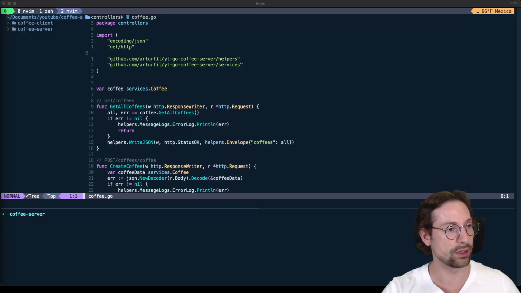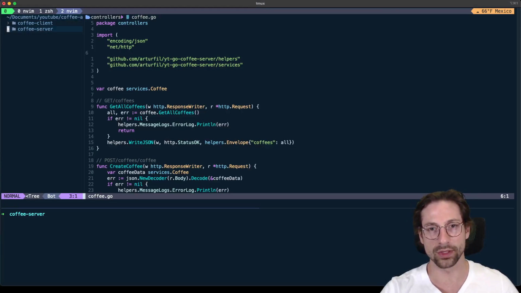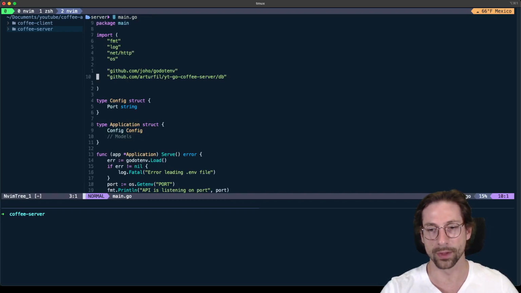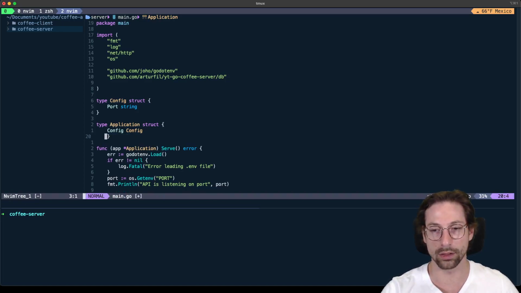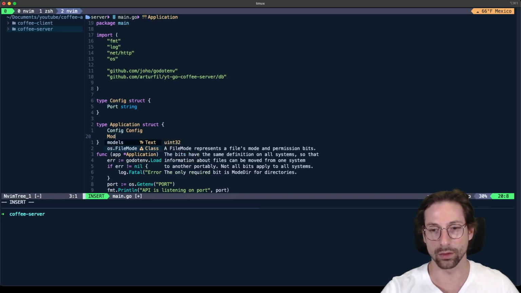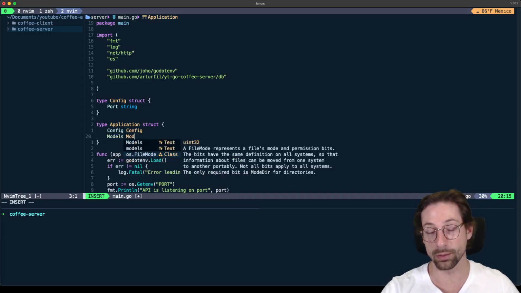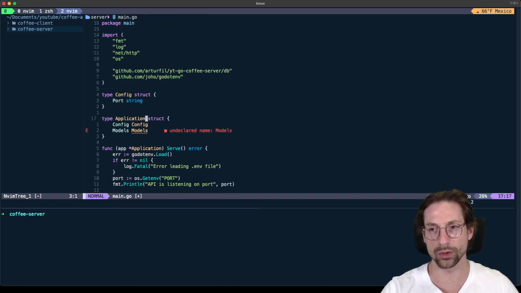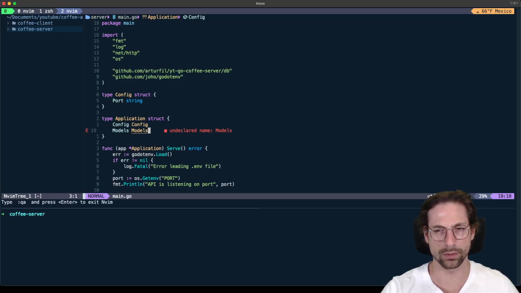The last thing that we're missing is adding our routers and models in our main file, because remember, in the main server file we had the to-do things. So here we're going to go ahead and update this. This field is going to be named models of type models, declare name models, and then we're just going to import the DB package and declare name models.